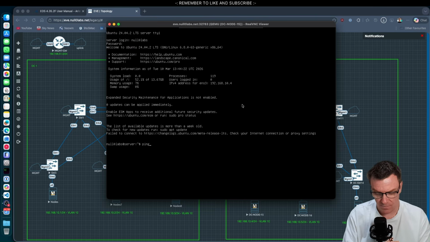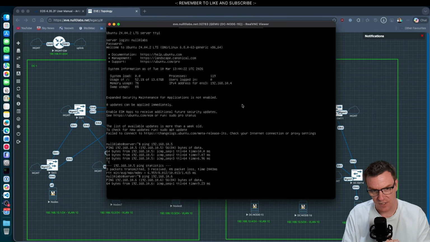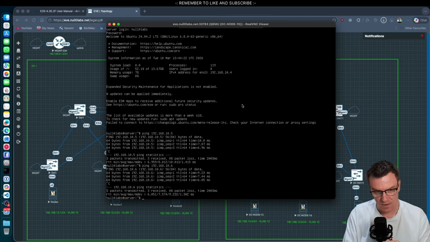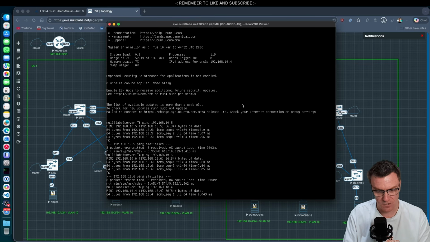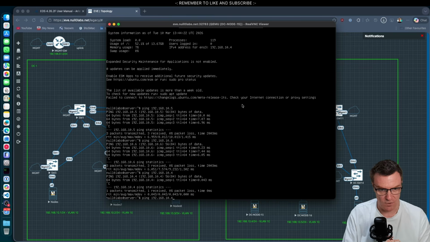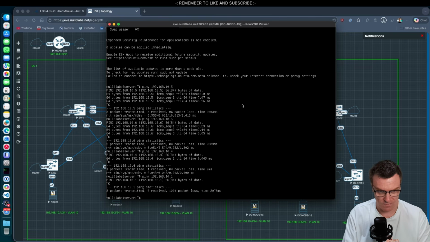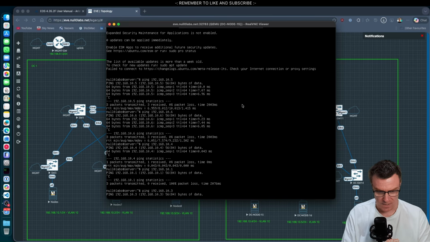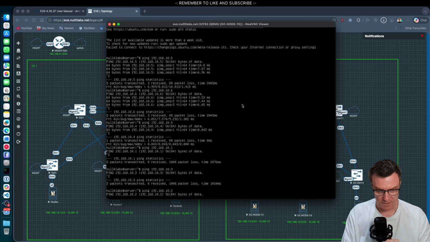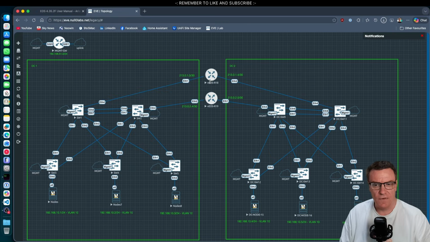So now from here, if we ping 192.168.10.5, that's the one in the other cab. 10.6, that's the one there on the end. That works. Obviously, we can ping ourselves, but we shouldn't be able to see or hit anything over in data center 1. Nope, nothing. Perfect.